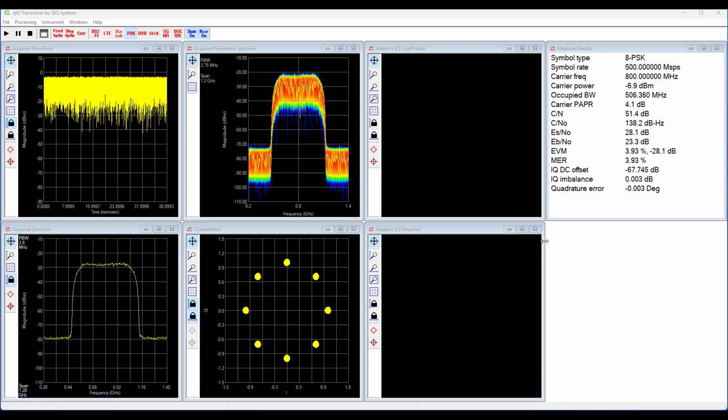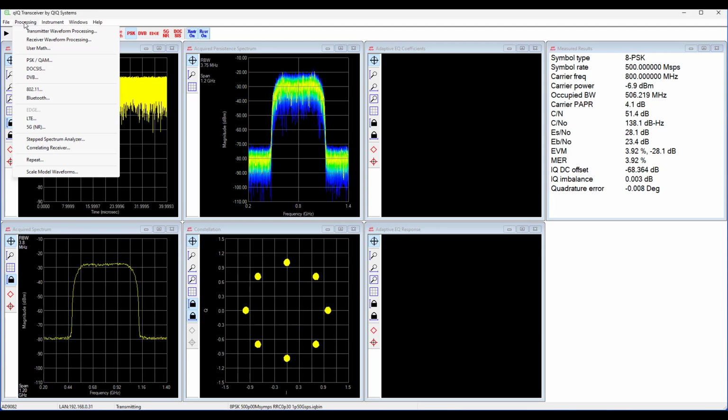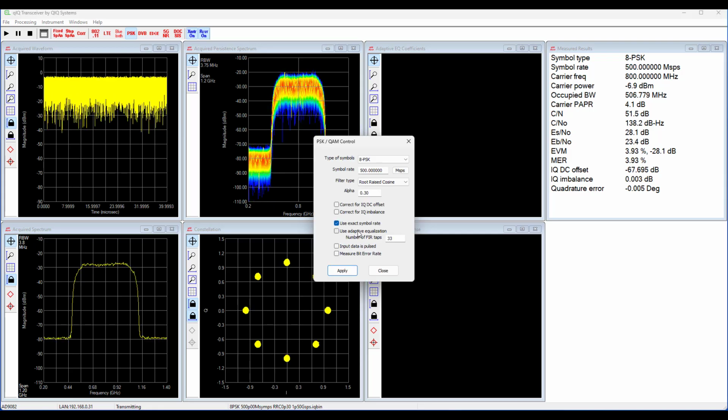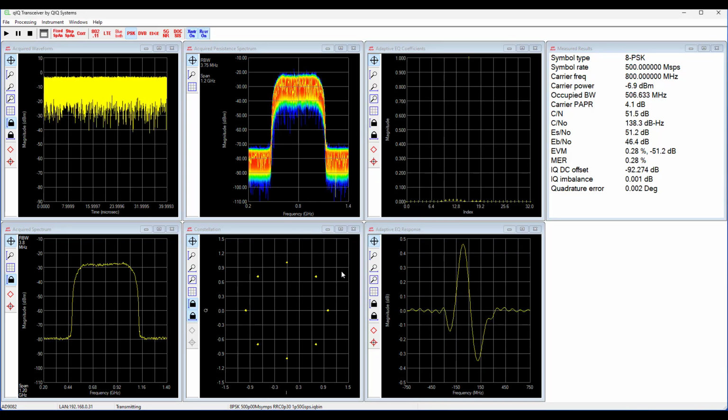Now let's turn on some adaptive equalization. I'm going to start the system running again, and then I'm going to go to Processing, PSK QAM, and I'm just going to click the adaptive equalization. We'll be using 33 complex taps in this analysis. And as soon as I apply that, you'll notice what happens to the final constellation. Those points got much, much smaller in there.